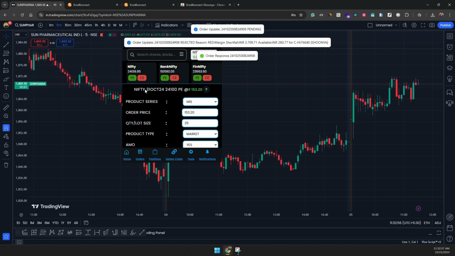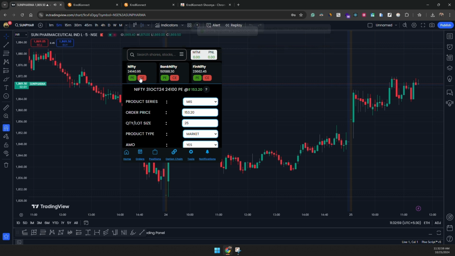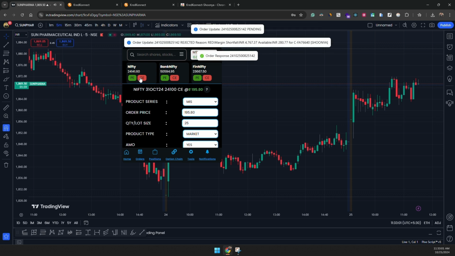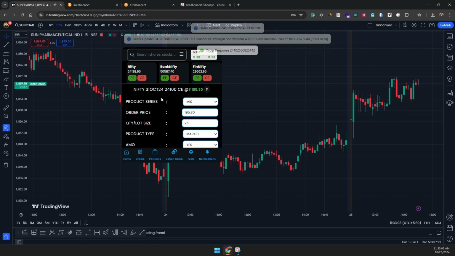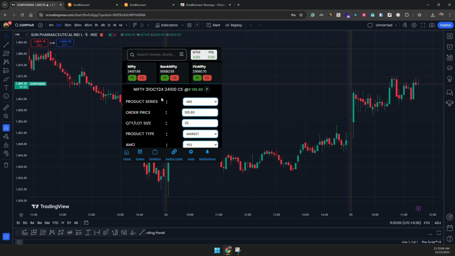Let's say I want to buy a call. I press the number key and it buys a call. If you don't want to press the P and C buttons, you can just press Alt 2, 3, 4, 5, respectively: 1, 2 for Nifty, 2, 3 for Bank Nifty, and 3, 4 for Fin Nifty. That's how it works.